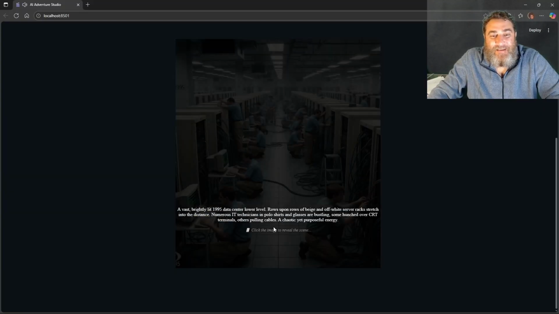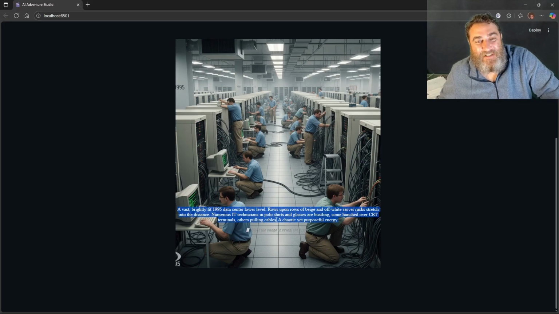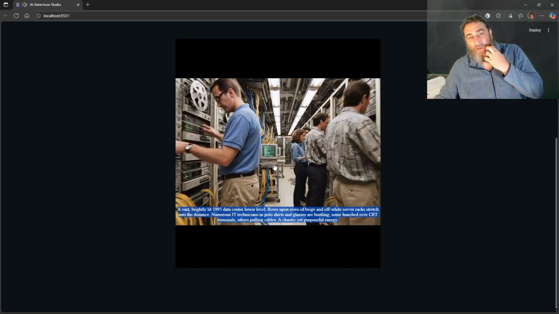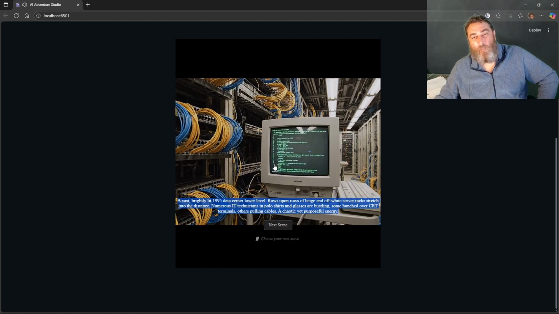All right, next scene. All the people messing with all the racks and all the terminals. Hunched over CRT terminals. Rows of beige and off-white server racks stretch into the distance. Numerous IT technicians in polo shirts and glasses are bustling, some hunched over CRT terminals, others pulling cables. A chaotic yet purposeful energy.